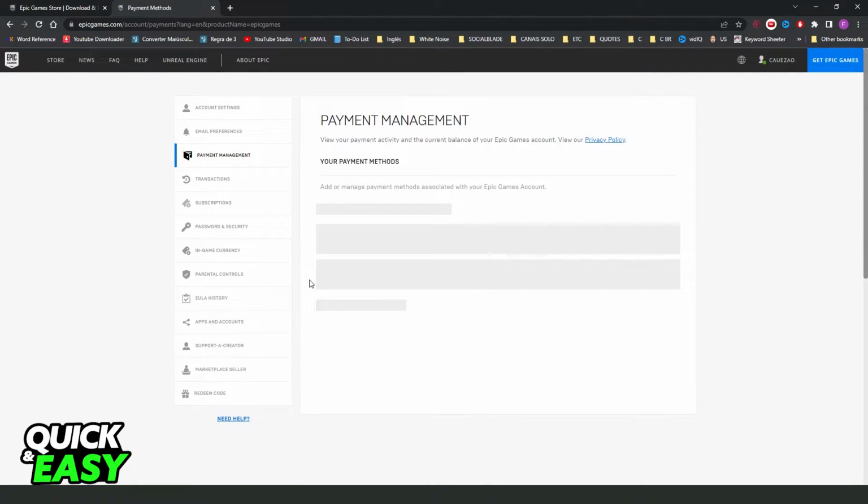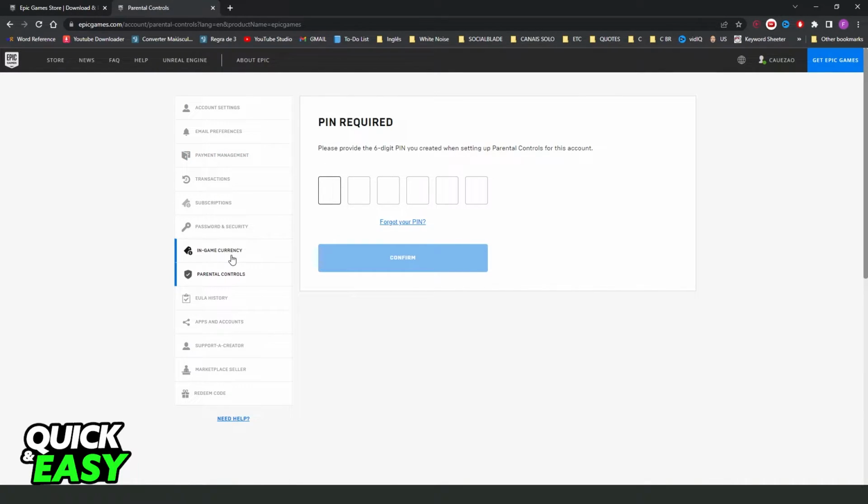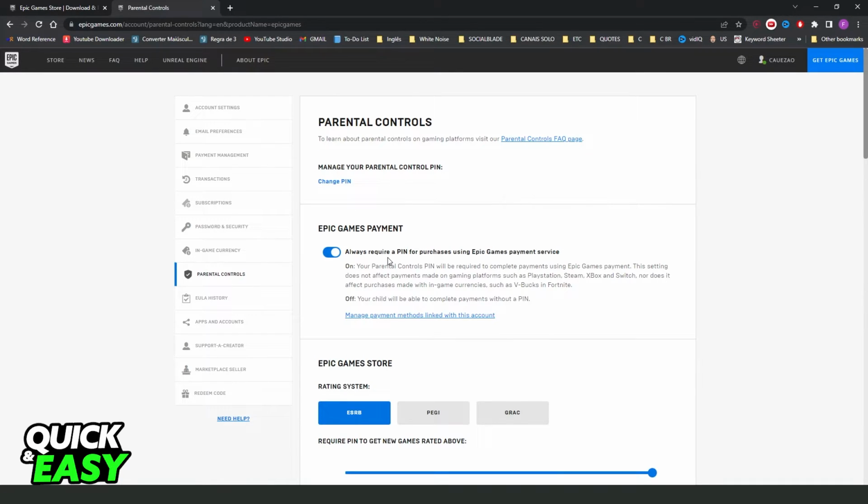You will come to this page right here. Then you need to find parental controls right here, below in-game currency. Then to turn off the parental controls, you need to type the pin that you typed when you turned on parental controls. In my case it was 000000. Confirm.